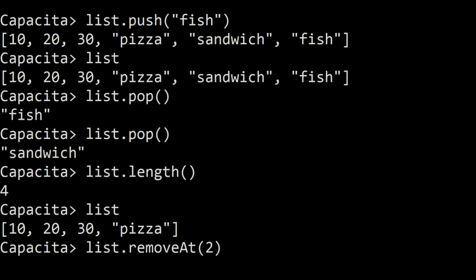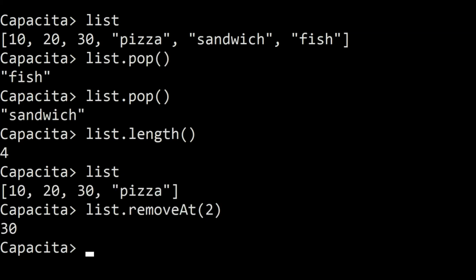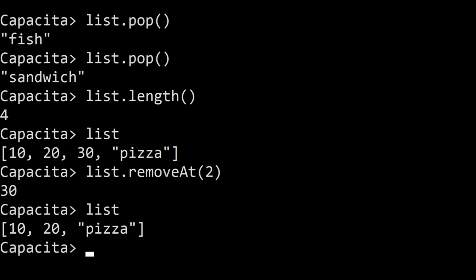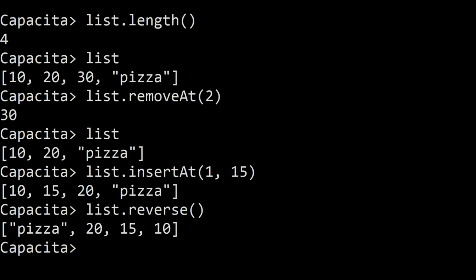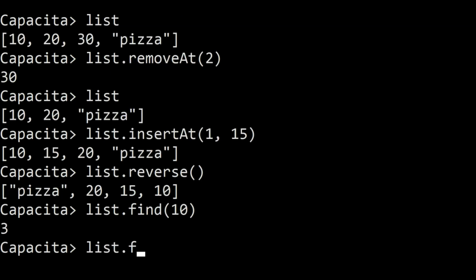We can remove things at a certain index. So let's remove the third item. And we can also insert at a certain index. So we just added the number 15 to the list in the middle of the list. We can reverse the whole list. And we can find elements, and it will give us back the index where they are.